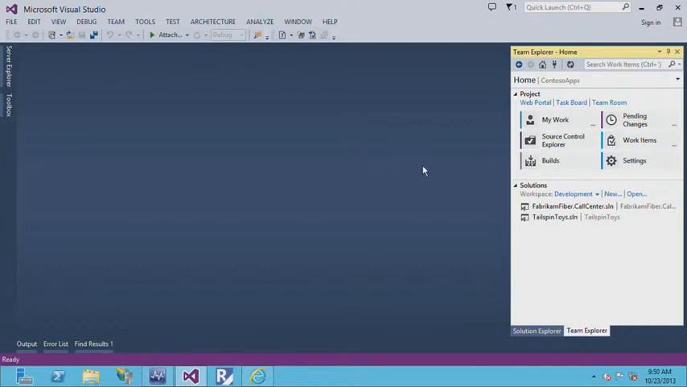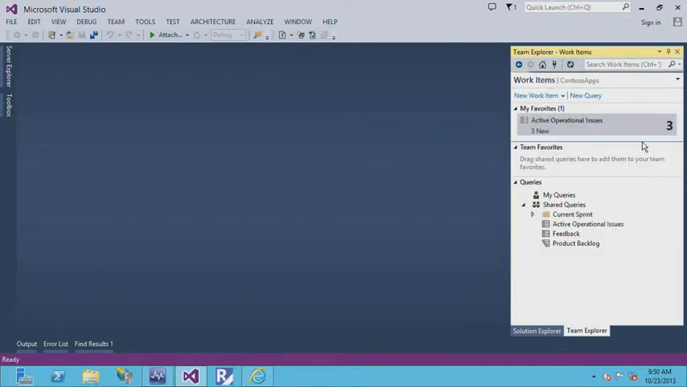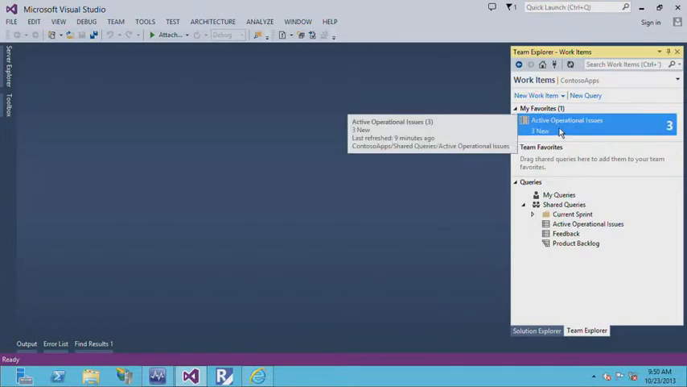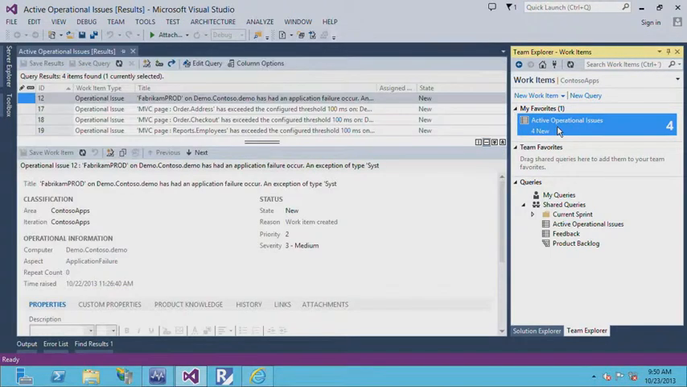So here we have Visual Studio Ultimate 2013. I'm going to take a look at my work items. We can see I've got a query pinned here for active operational issues. Operational issues are the work item type that's created with the connection between System Center and Team Foundation Server. Let's drill into this query. When I look at this, you can see by clicking on it, I've activated a refresh of the query, and I've now got 4 items. That includes the new item that I just assigned to engineering from System Center.